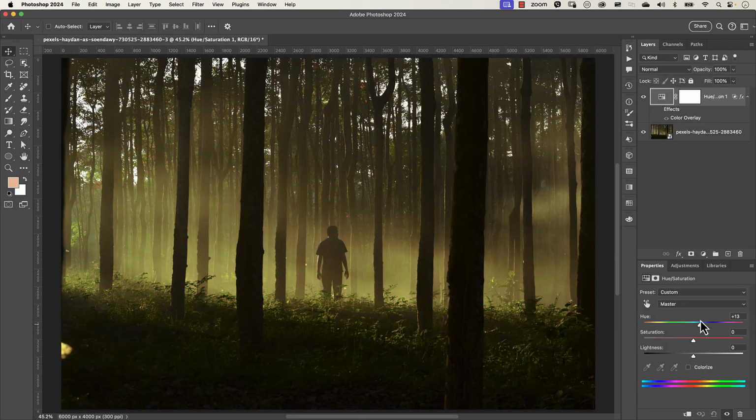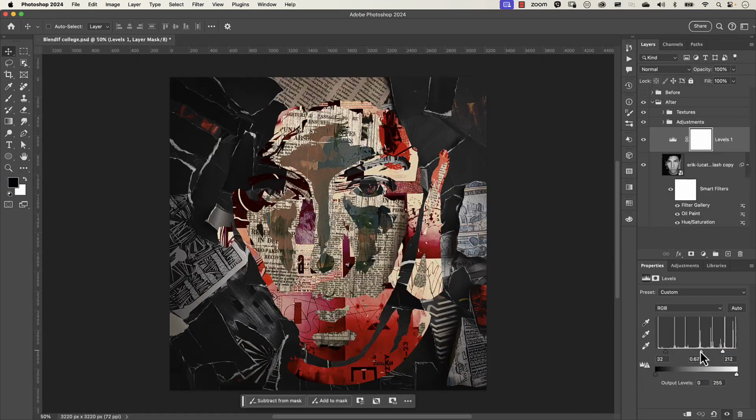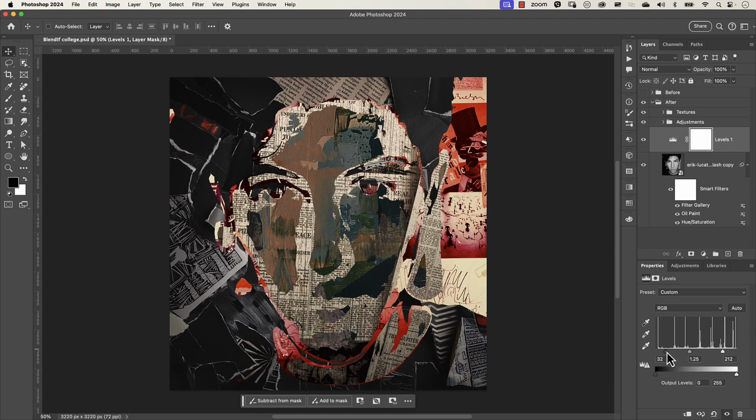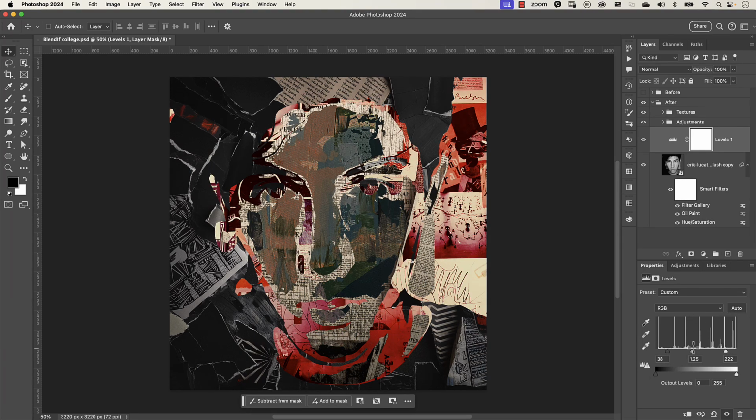If you stick around after that, I'm also going to preview a super duper way to make this collage using BlendIf and other tools. So if you want to follow along, the links to the images are in the description.